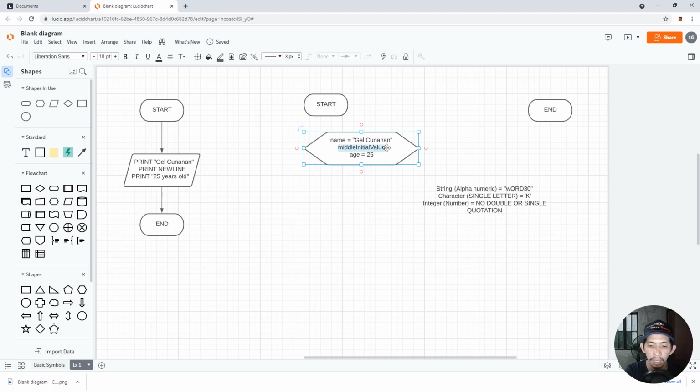Okay, pagka naman constant ang ginagamit natin is puro big letter. For example, pi. Okay, so ganyan siya. So since middle initial, for example, nilagyan natin siya ng middle initial. So is equal to, single quotation, I, yung aking middle initial. So ayan, okay, so ganyan ang pagde-declare po natin.